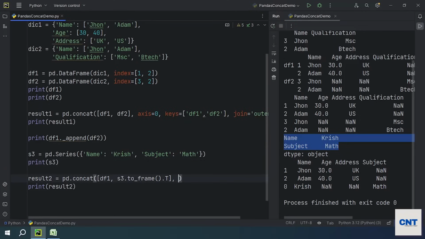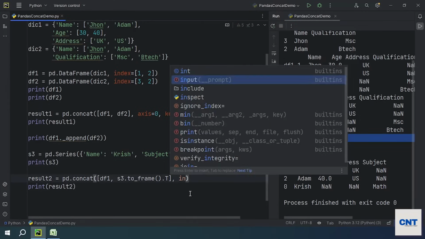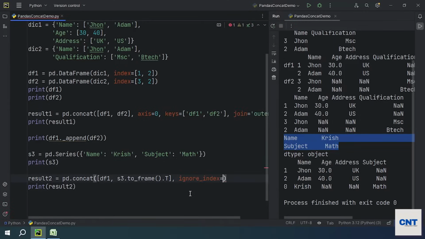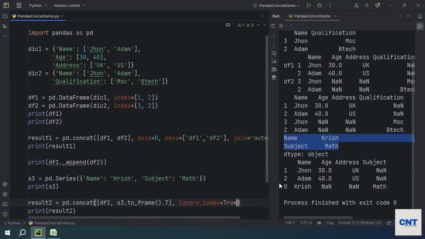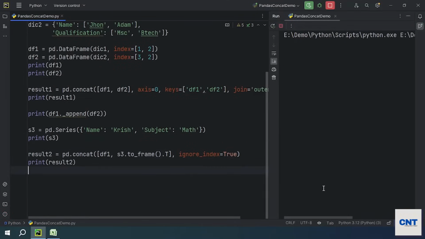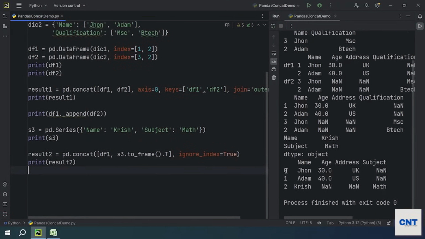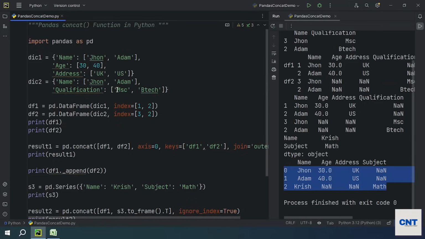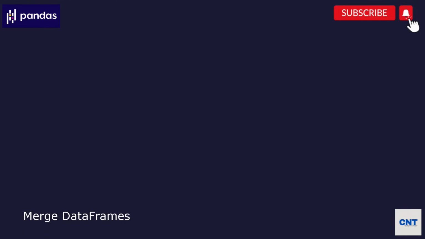You can pass ignore_index also, so that our index is generated uniquely: 0, 1, 2. In this tutorial, we have seen how to use the pandas concat function in Python. We have seen concatenation, and how to concatenate more than two data frames into one.